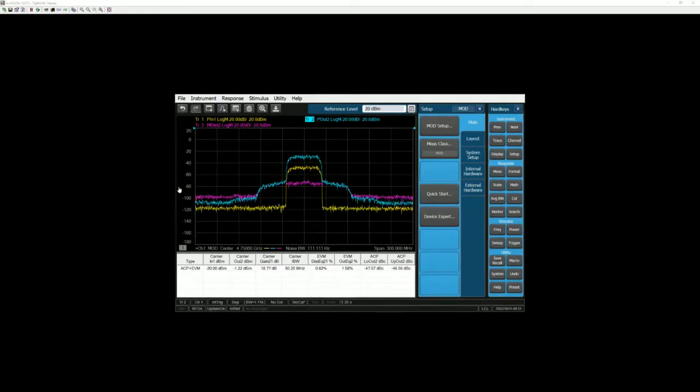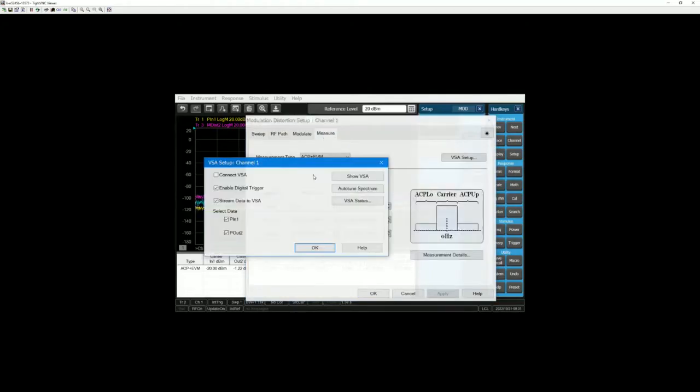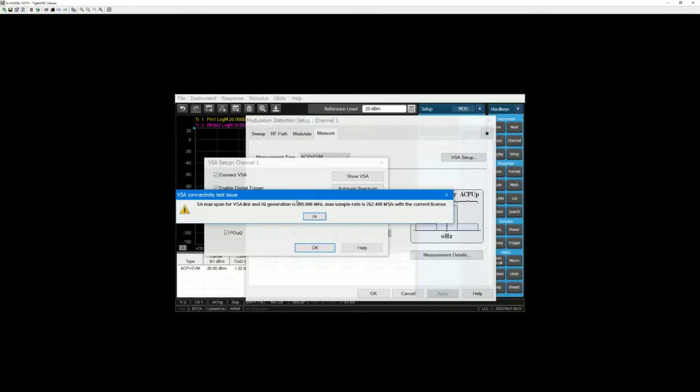If you have a PNA, you have to install the VSA software into it prior to this step. So we go to Mode Setup, go to Measure, VSA Setup. Then if you have a VSA installed prior to this and rebooted, you can do this. Just click Connect to VSA. This is because of the licensing.